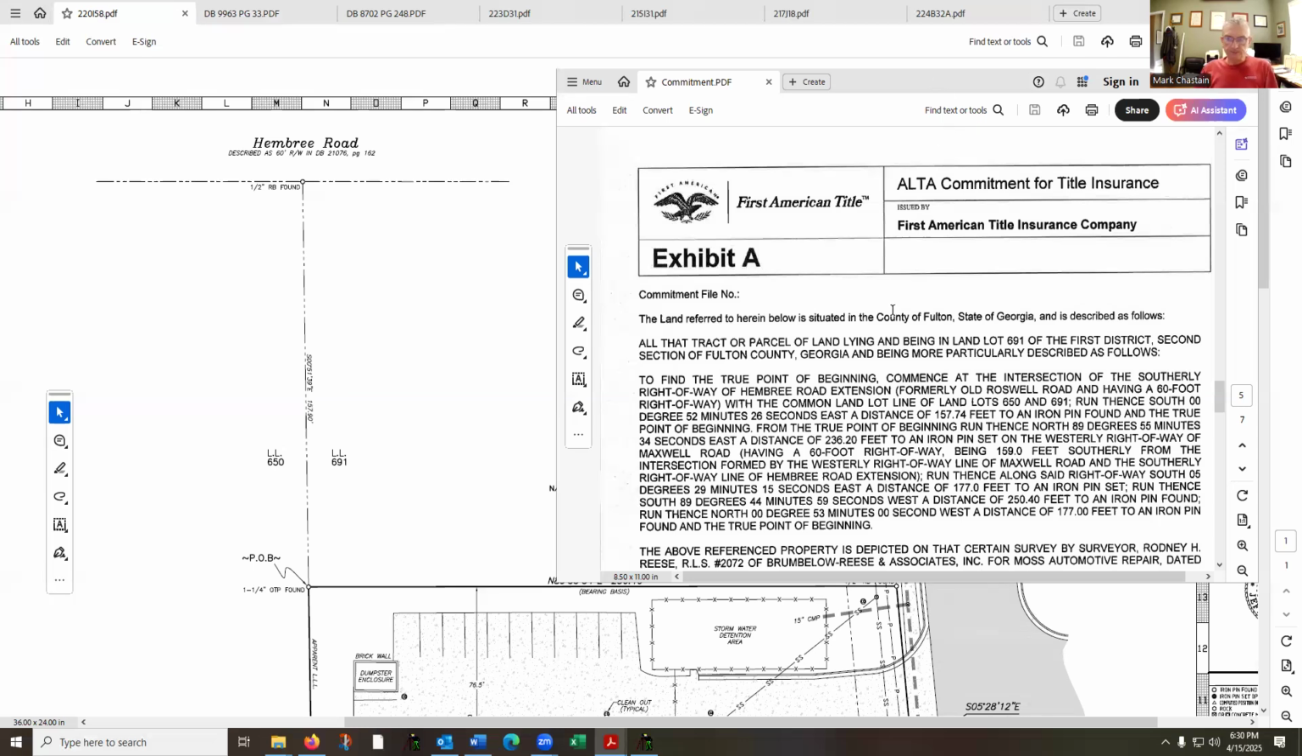And so that's where you start. You don't have to start there, but you have to at least confirm it by the time you're done. And then that's where your legal description does start. So let's go look over here in Exhibit A.